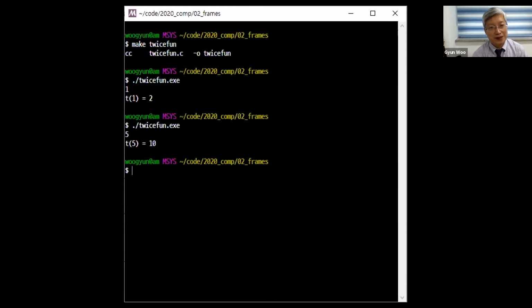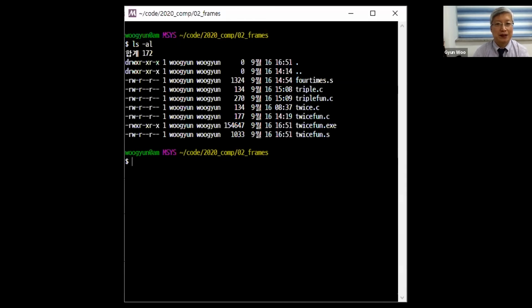Okay. So I'd like to run gcc -S twicefun.c. It will generate twicefun.s, as you know. You can check this from here. You know that twicefun.exe was just created, and you can see that twicefun.s is also just created.